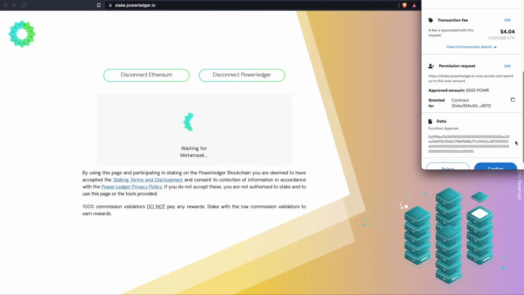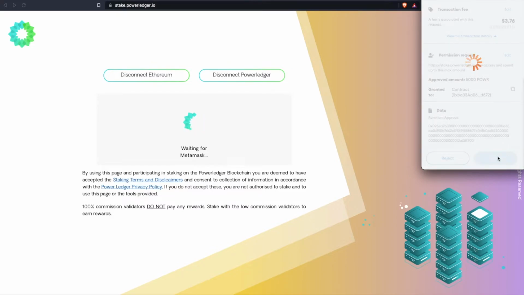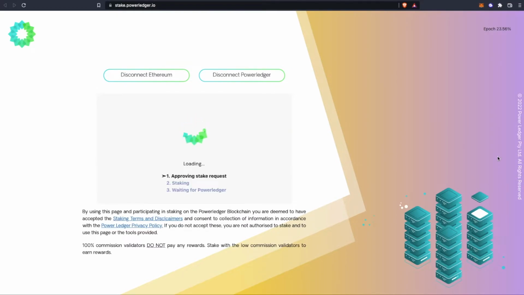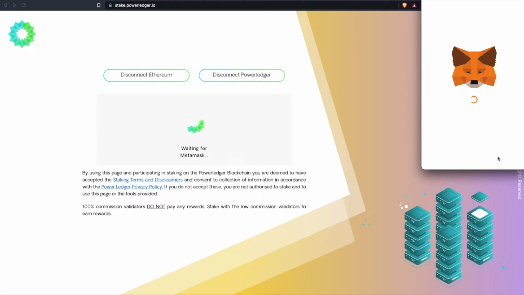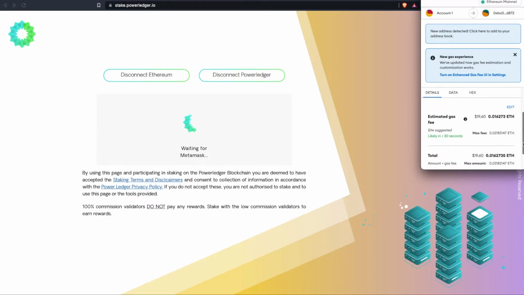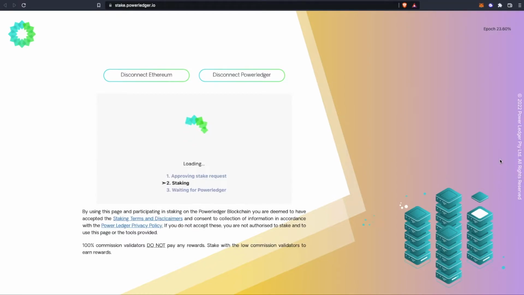Go ahead and confirm the MetaMask transaction. The time this takes will depend on the Ethereum congestion. Confirm once again with MetaMask. We're going to go ahead and speed the video up just a bit.